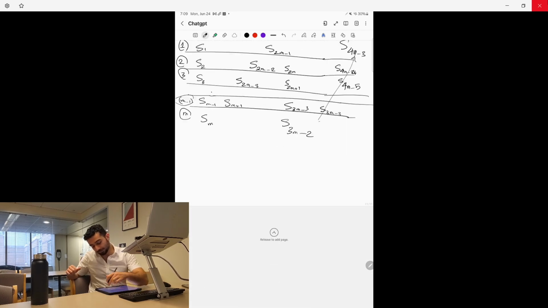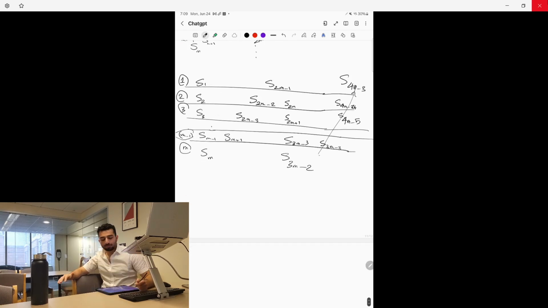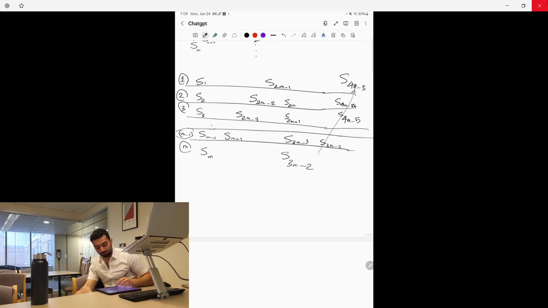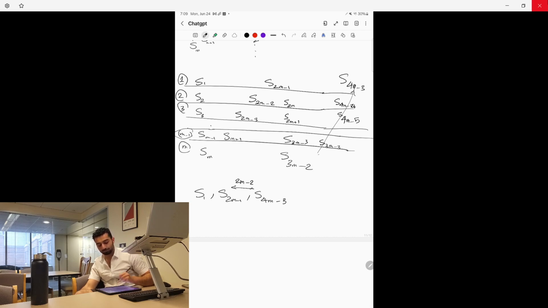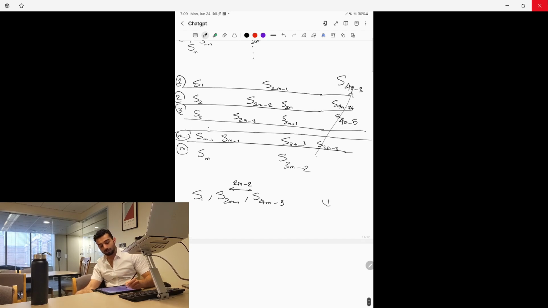So what is the first line? And after that it will be just, what do they call it in English, a sequence with equal distances, right? So we have S1, S2m minus 1, S4m minus 3, and if we look at it, the distance between indexes is 2m minus 2, right? Line 1.